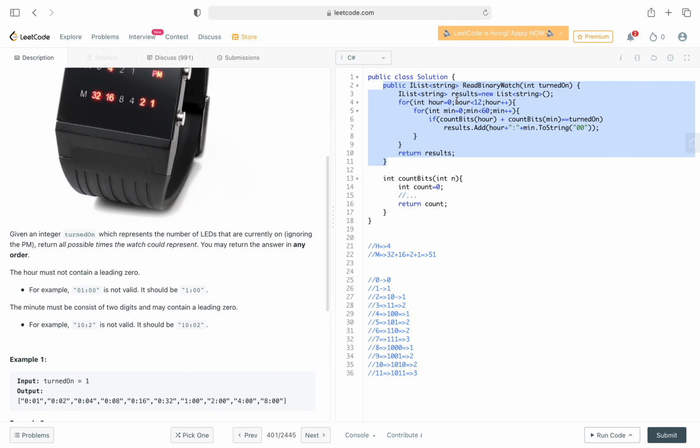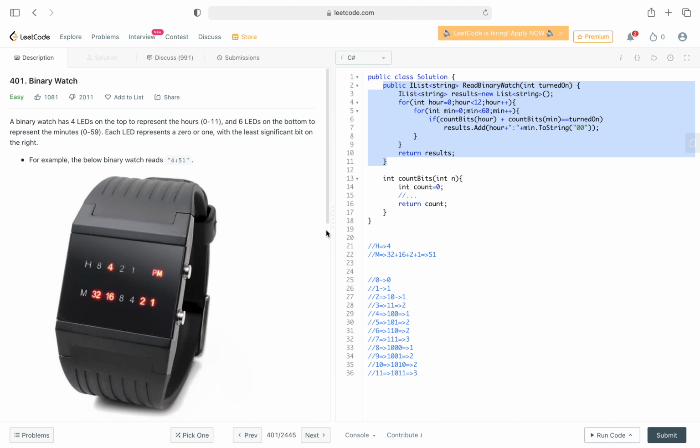This problem is done. We count how many digits are 1 from the hour pads and then the minute parts. If the sum of the counts is equal to the turned on value, we add it to our result, and finally we return this result. The binary watch is solved by using these 2 loops, but I'm going to go to this helper function. How can we know how many ones there are?